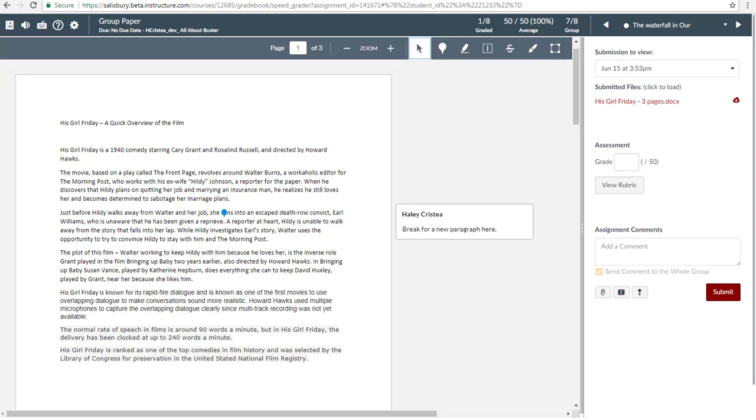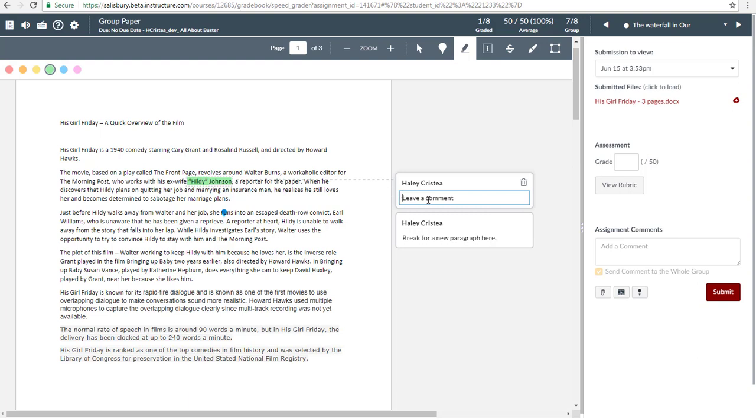To highlight text within the document, click the Highlight Annotation button. Use the toolbar to select the color of your highlight, and click and drag to highlight text within the submission. You can highlight text without a comment attached directly to it, or you can add a comment to the highlighted area by clicking on the document icon in the sidebar. Here you can leave a comment or delete as before.